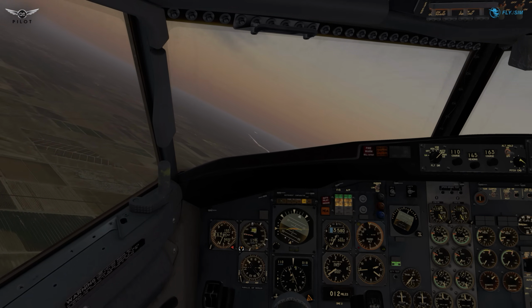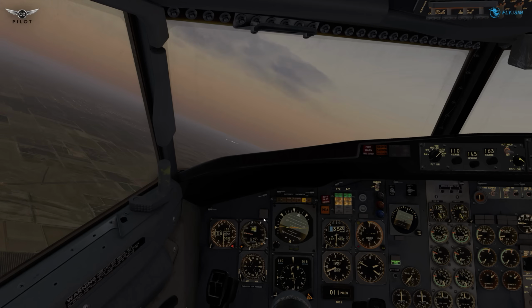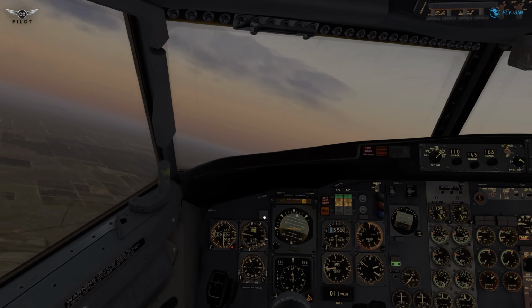So what I'm going to do now is reduce our speed to about 150 knots. And we're going to go to flaps 5.